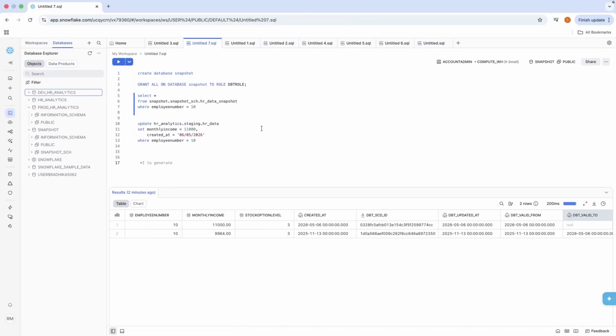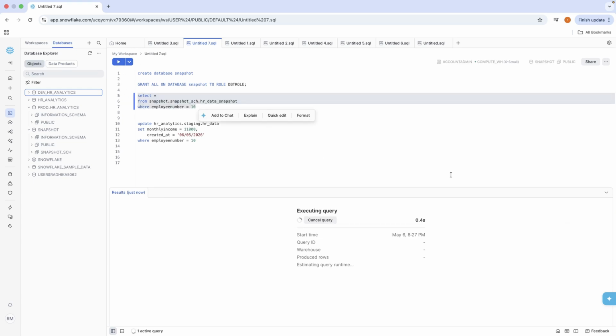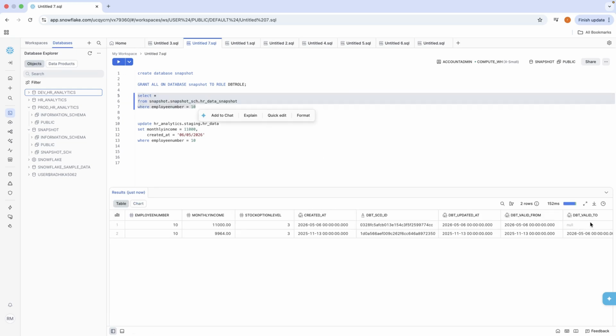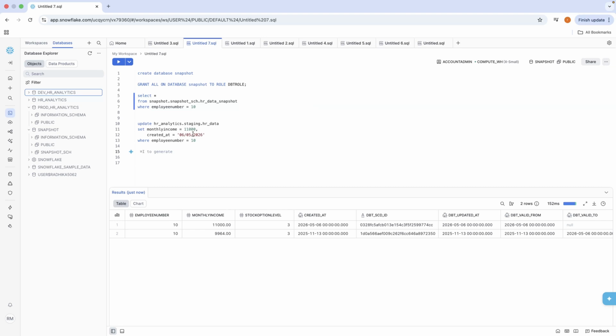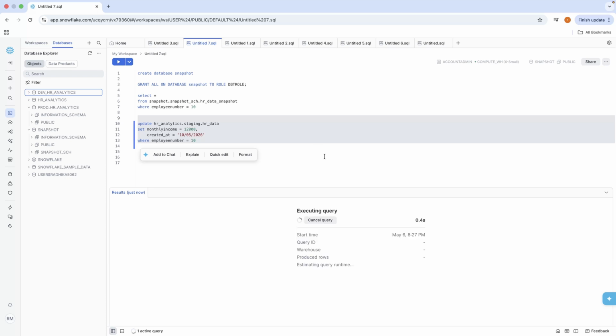So now that this is run, let's again see the snapshot for employee number 10, and you see that this dbt valid to did not get updated. But let us make another change. I'm going to say from 10th of May, I want the value to be 12,000. So we are adding another row for this one.